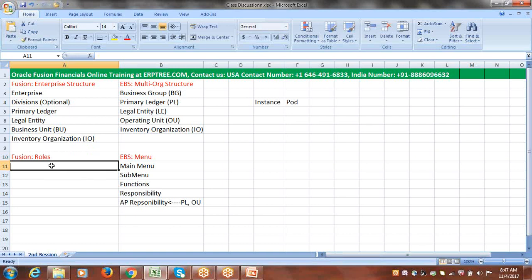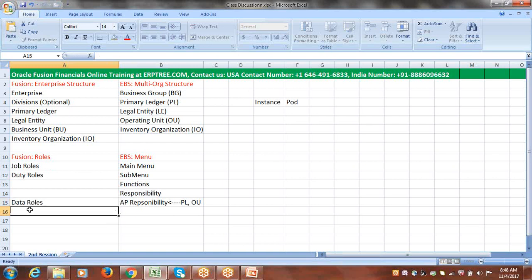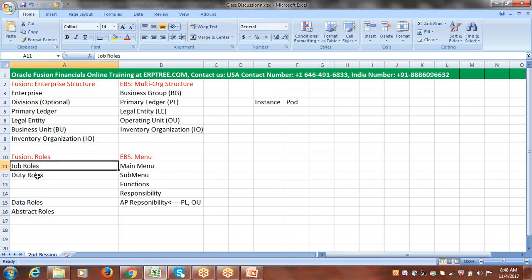When you talk about these roles, the roles are classified and they are given a naming convention. We have different types of roles. Those are job roles, duty roles, data roles, abstract roles. In Fusion applications, we have four types of roles. Just remember this point. Those are job roles, duty roles, data roles, abstract roles.